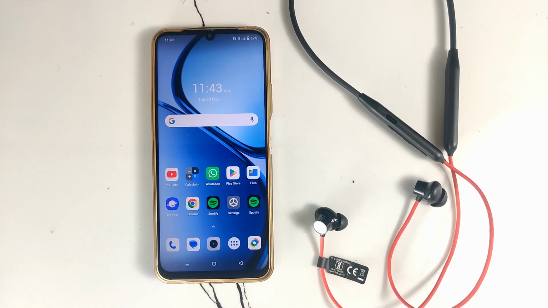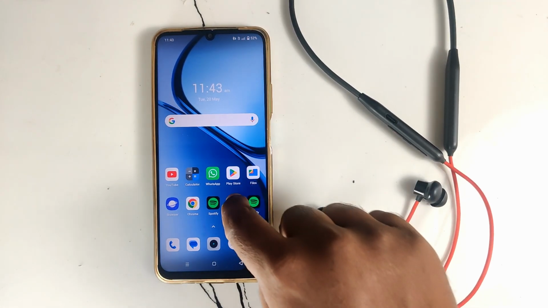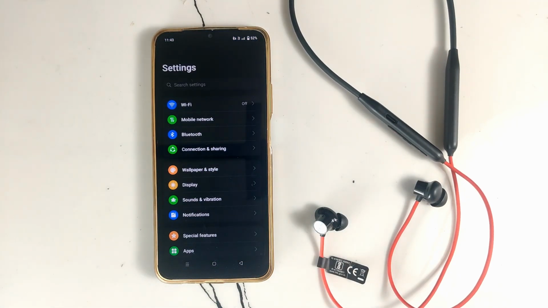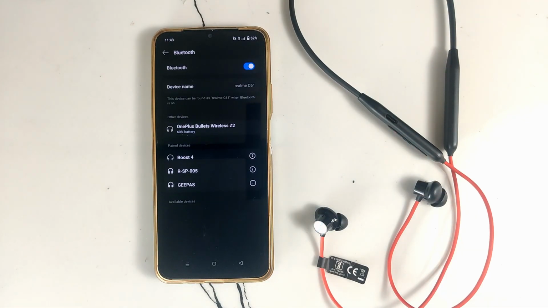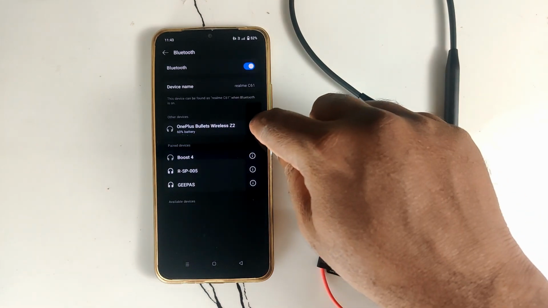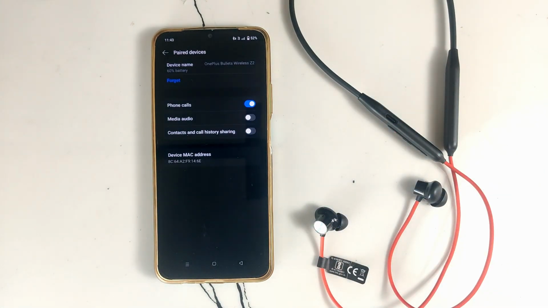Okay guys, just open your settings application, then select Bluetooth. Then you can select your connected device. Here is my OnePlus Bullet Wireless Z2. Just open it. Then you can see here that media audio is turned off. Just turn this one on to enable media sounds on your Bluetooth headset.